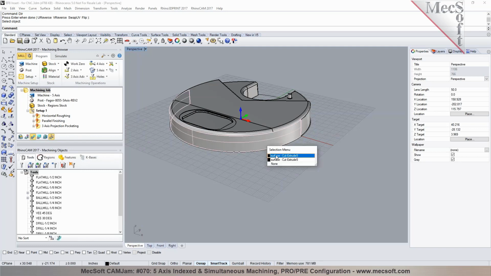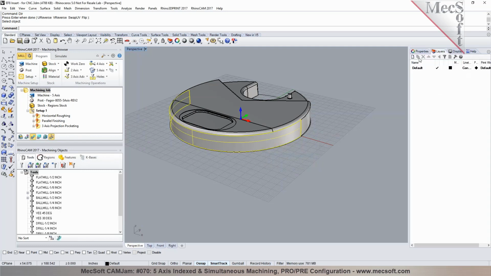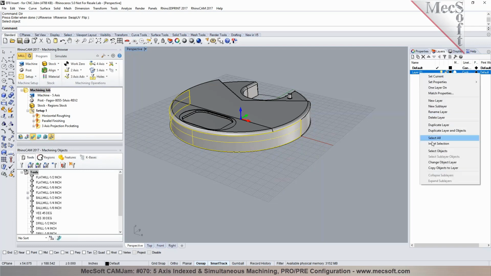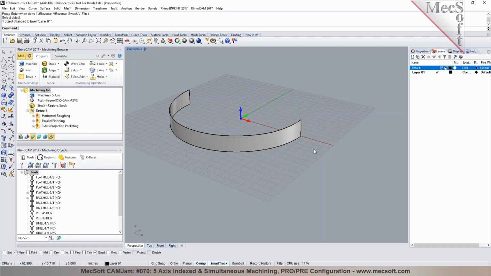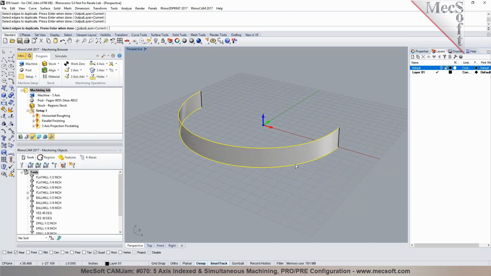I can pick the surface, and let's say, for example, I wanted to move it onto a new layer. I could say change object layer, and all you're looking at is this particular surface. Now when I do a duplicate edge, you can actually extract the curve from this edge of the part right there, and do the same thing over here.